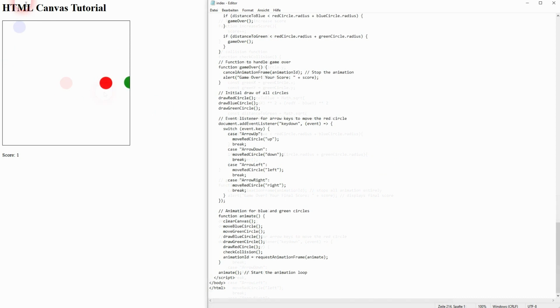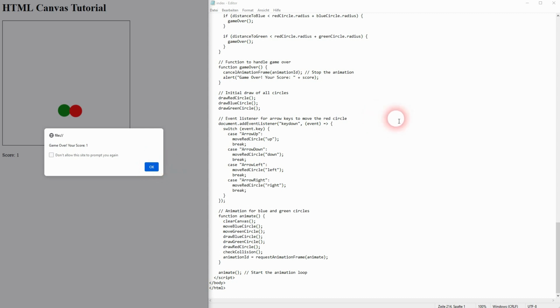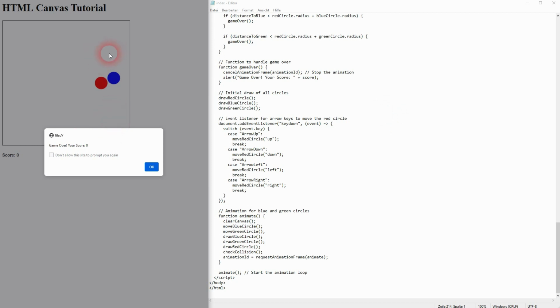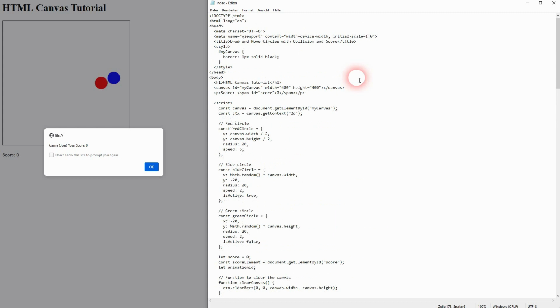So here we are again, and if I move the red one downwards, you can see it gets hit by green, and then this alert is being shown and it shows game over. Your score is 1 because one blue one has already passed. You have to refresh the window if you want to restart the game. This is one feature that we could add in a real game, but I don't want to go too deep in this HTML canvas playlist. So once again, if you're interested, let me know and I might invest some time into creating a real game.